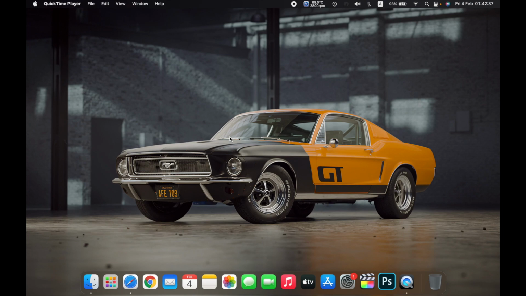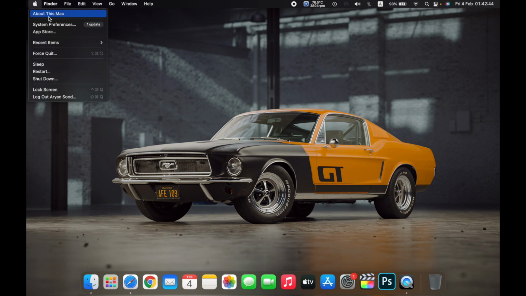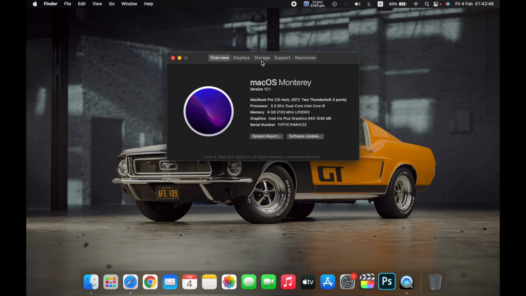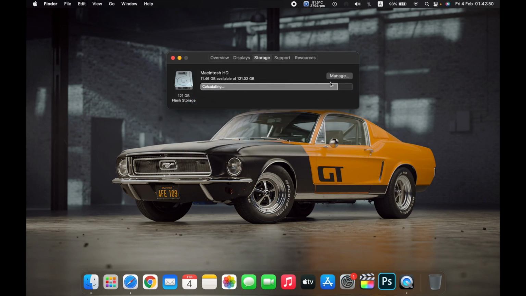Hello everyone, and in this video I will show you how to free up space on your Mac. So on the top left, click on the Apple logo and then click on About This Mac. In the tabs, click on Storage, and here you can see the available storage on your Mac.